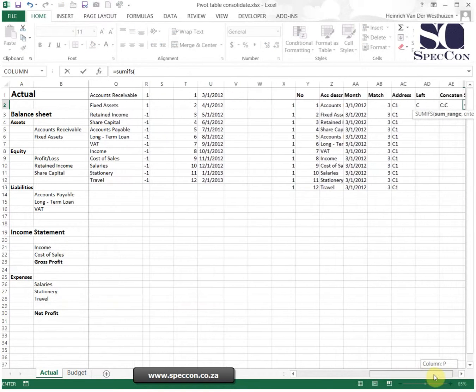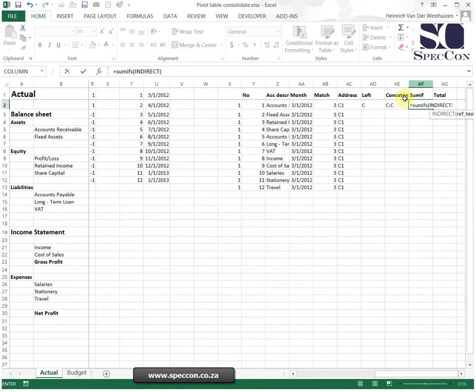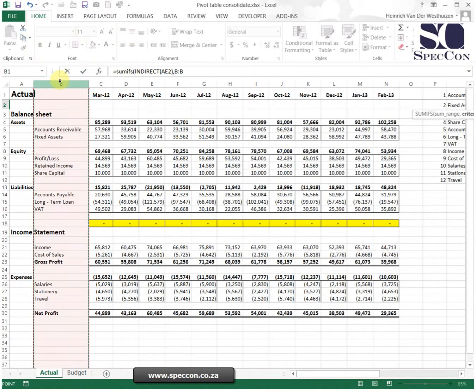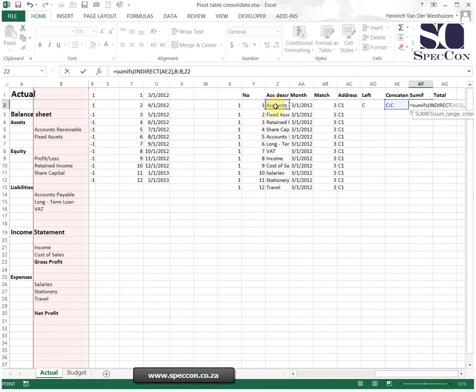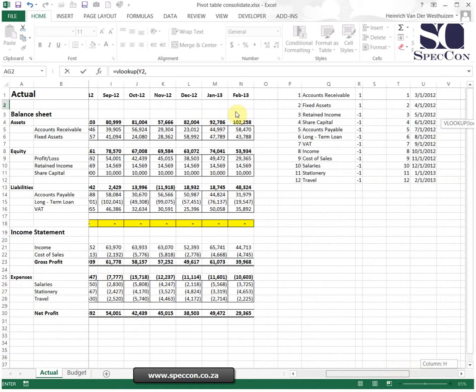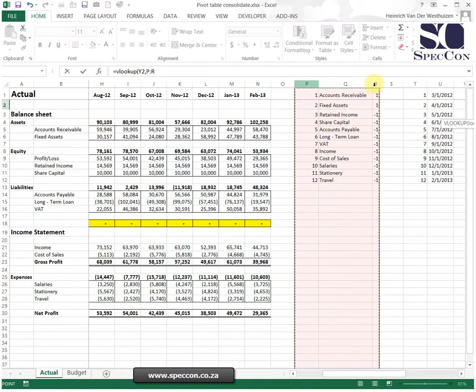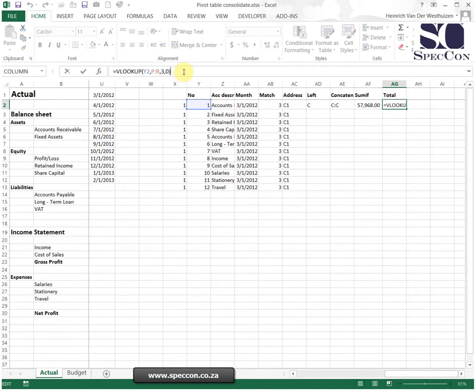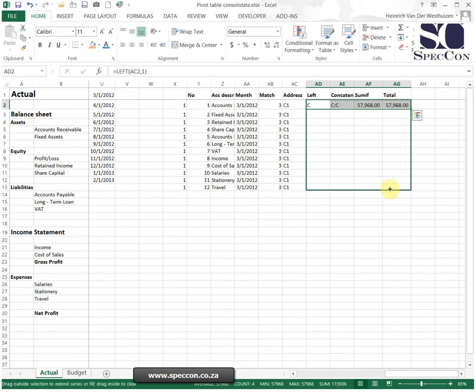So the sum if formula will be indirect, this value, because if this changes, we want the sum if to change. We're going to look in column B, and we're going to look for our account description. So there we are. And then in this one, we're just going to convert it. So I'm going to say, go look for this account number in my mapping. Return the third. So that will return 1 or minus 1. So I can just take this result times that. Copy that down.